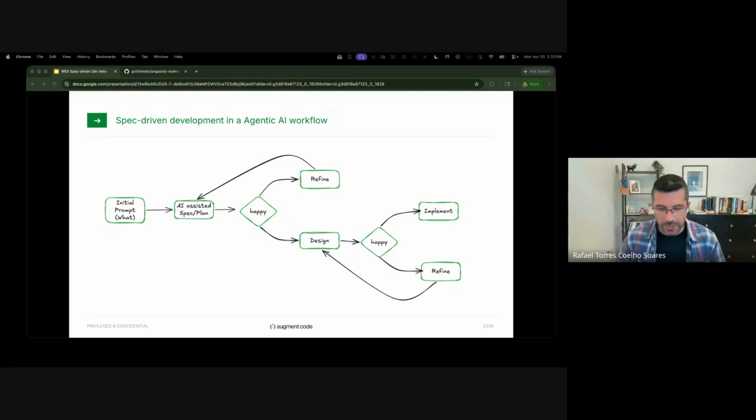So the agent and your model have not much room to be creative or to come up with something that has nothing to do with your plan, okay?